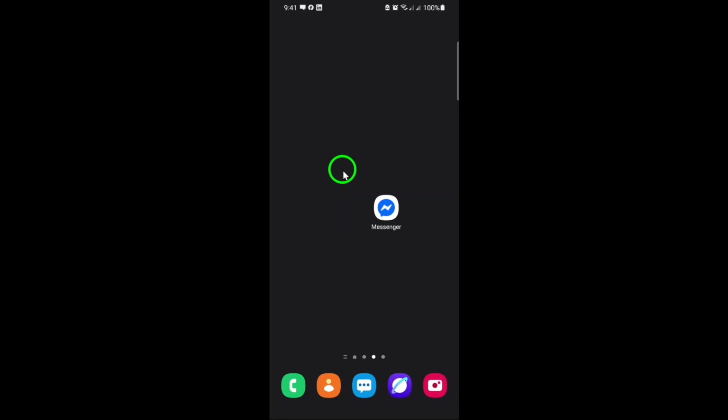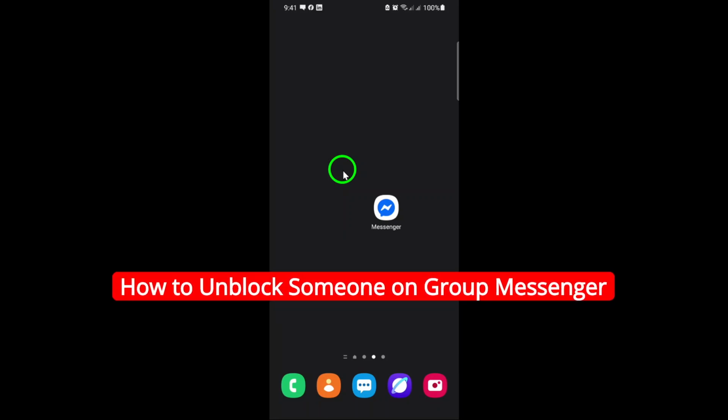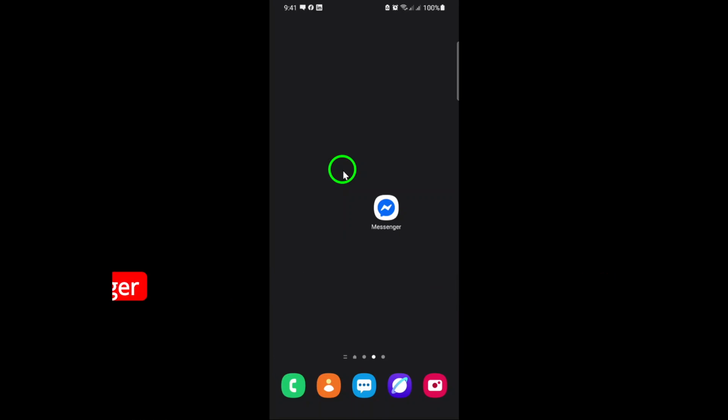Welcome. If you've ever accidentally blocked someone in a messenger group, or maybe you've changed your mind and want to reconnect, you're in the right place. Today, I'll show you exactly how to unblock someone on group messenger with the latest steps for 2025. It's quick, simple, and you'll be back in touch in no time.